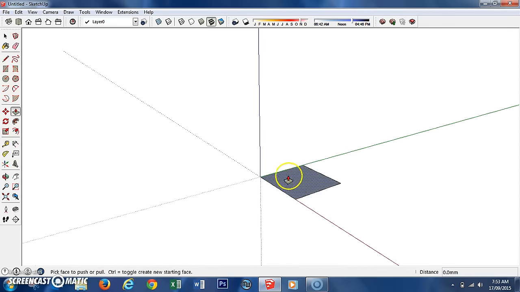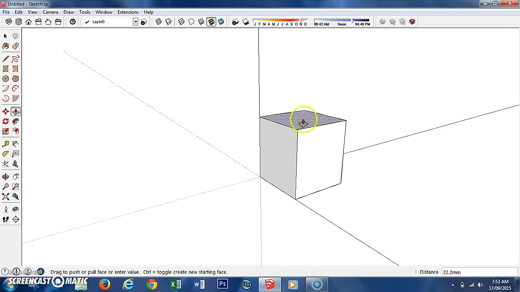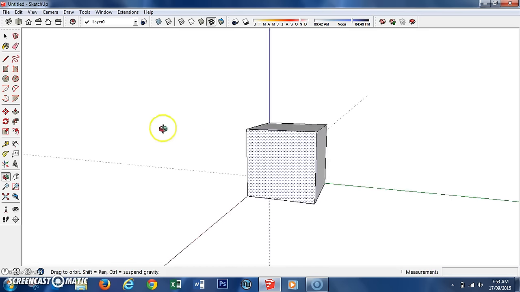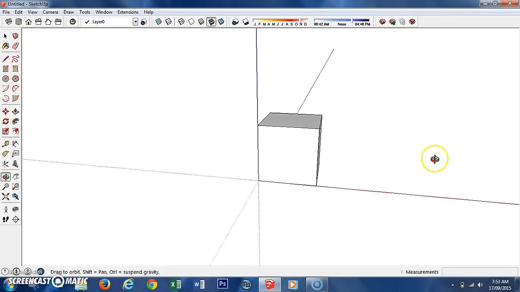P for push-pull. We'll click and we'll head in the upwards direction, and you see in the distance box down the bottom right corner our measurement is being shown as well. So I can click anywhere and type 20, enter. And that's the basis of our dice.